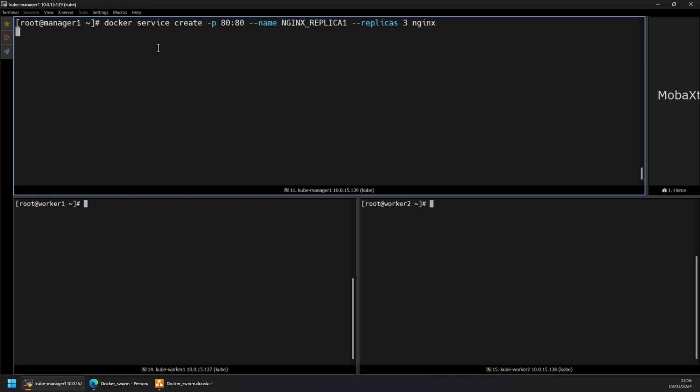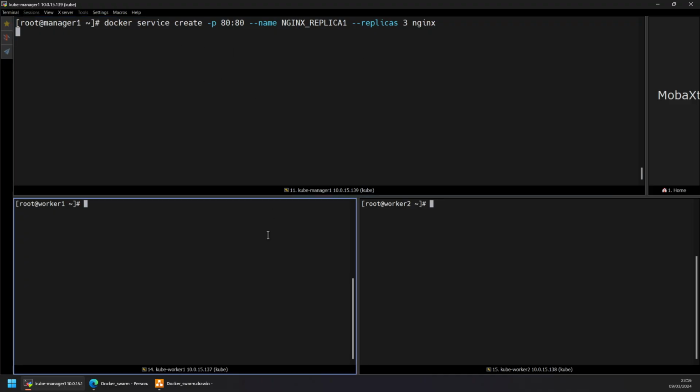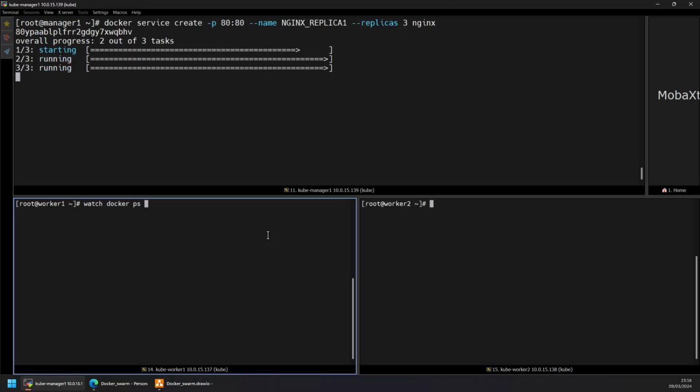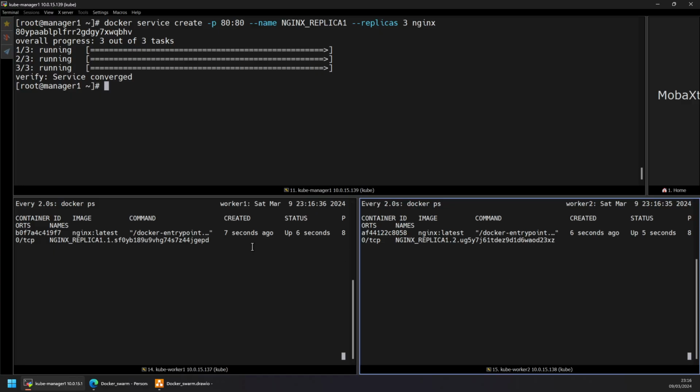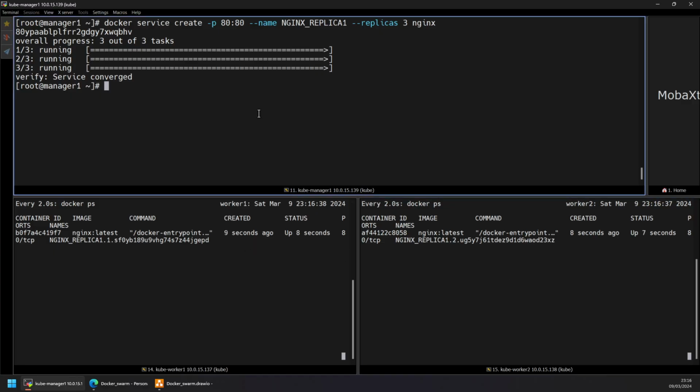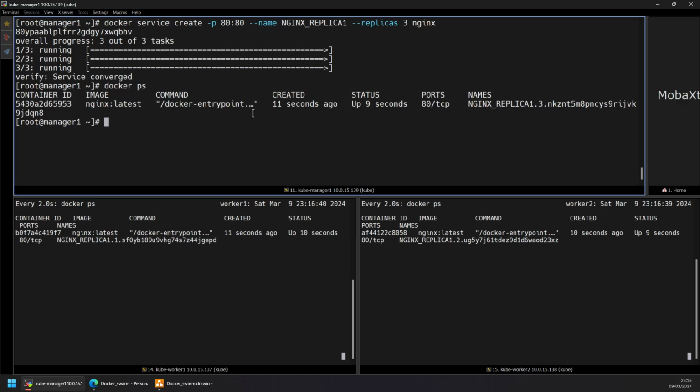Now you can see that it's taking a bit of time because it is realizing. Now I'm going to use the watch command here on docker ps. You can see that a new container has been created over here. You can see that the name is linked with your service name, and you can see .3 and then basically your node ID.